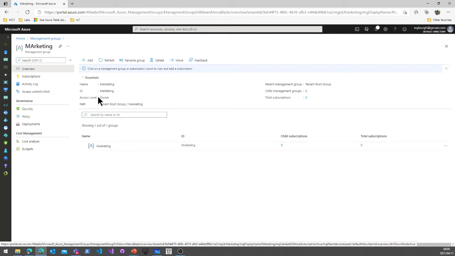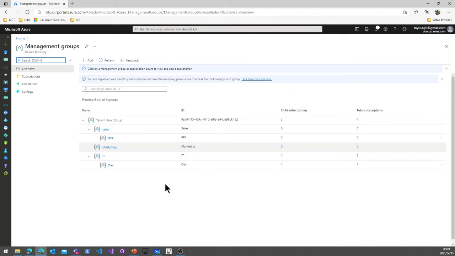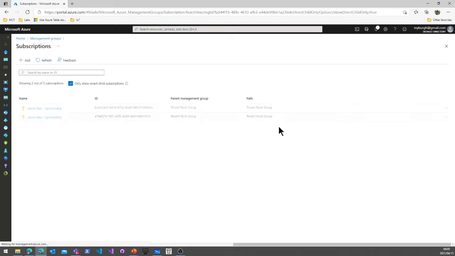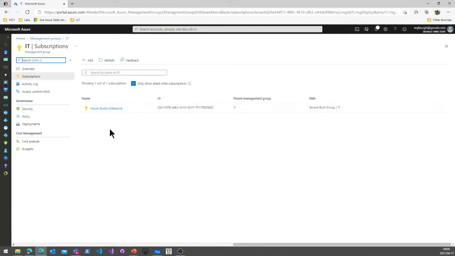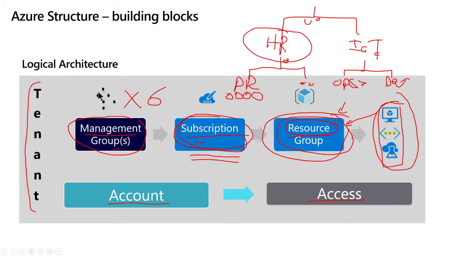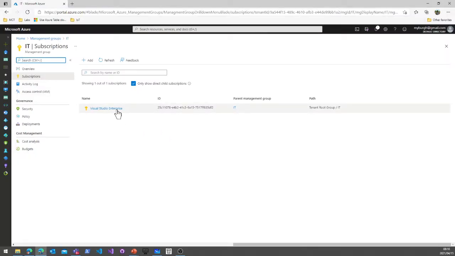So let me navigate up to the top here again, and you will see that we've essentially got two child subscriptions. There's Azure Pass, and that's under the root. But if I go and look at IT here, you'll see that there is a child subscription in there. It's called Visual Studio Enterprise. So if I look at these structures, management groups give me the ability to create that hierarchical structure that we spoke about, and in there you will see there's my actual subscription, right?